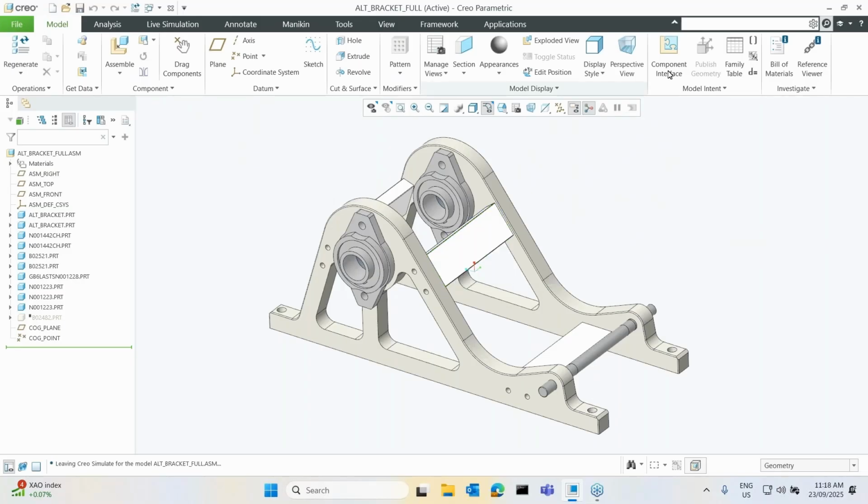Today, we will be using this assembly model to demonstrate the Creo Simulate workflow. So the first task is to launch the Creo Simulate application. To do that, we need to go to this Applications tab.